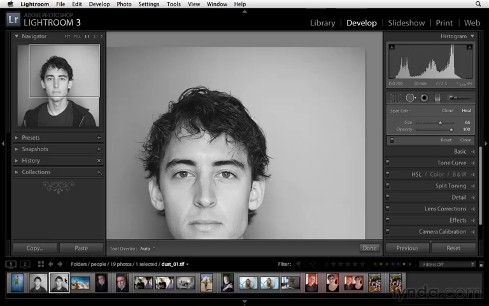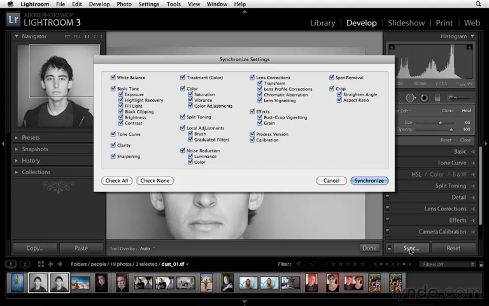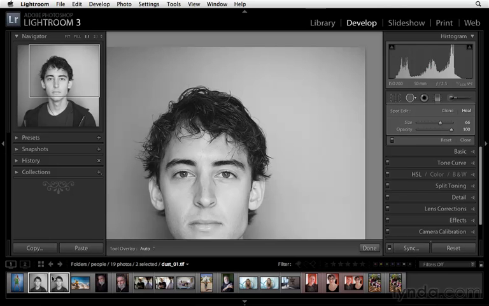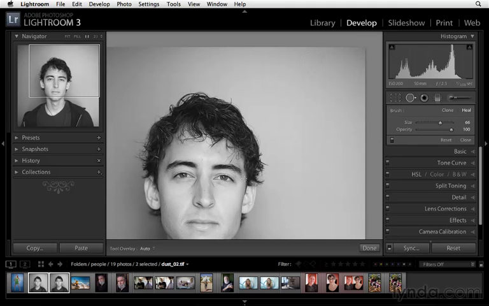Here's what I'm going to do. I'm going to click on the first image, the completed image, and then hold down the Shift key and click on the other image. Now that I have both of these images selected, I'm going to turn Auto Sync off and click on Sync. I'm going to choose Check None because I don't want to apply everything, I just want to apply my spot removal. Go ahead and click Synchronize, and this will apply the spot removal to this other image as well. Let's press the H key so that we can see our little circles here.